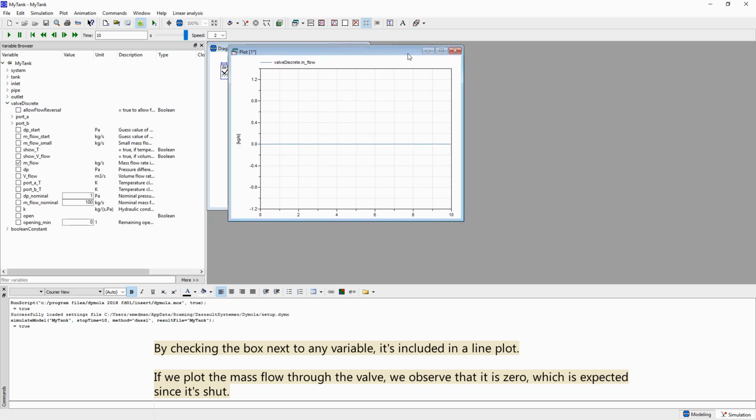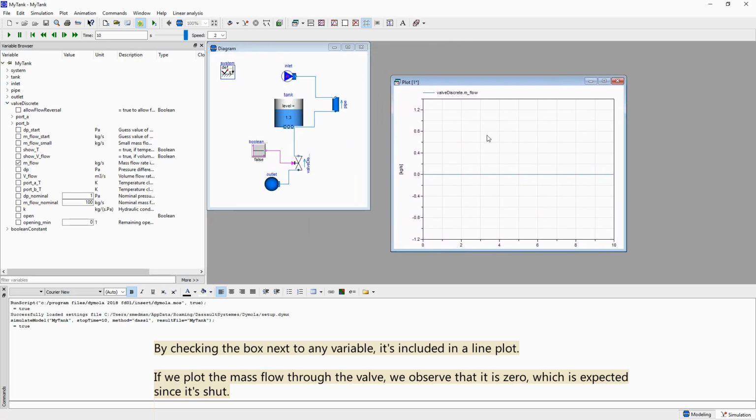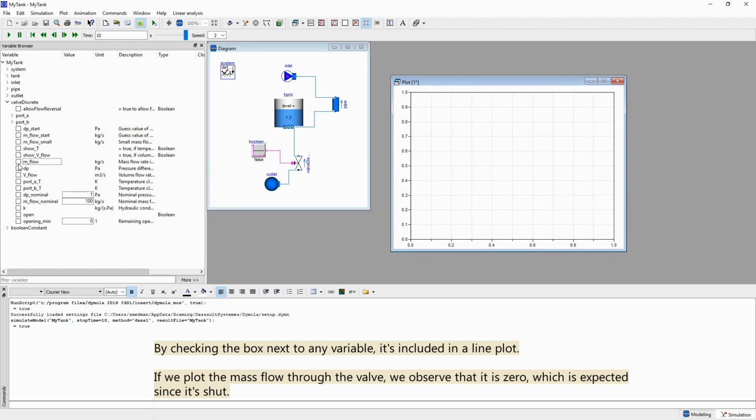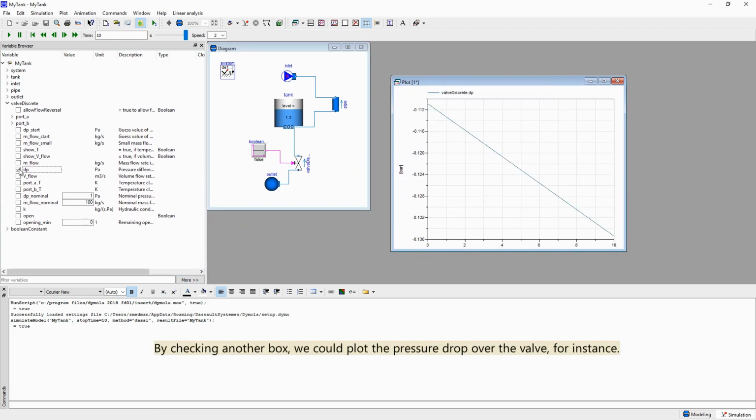If we plot the flow of mass through the valve, we observe that it is 0, which is expected since it's shut. By checking another box, we could plot the pressure drop over the valve, for instance.